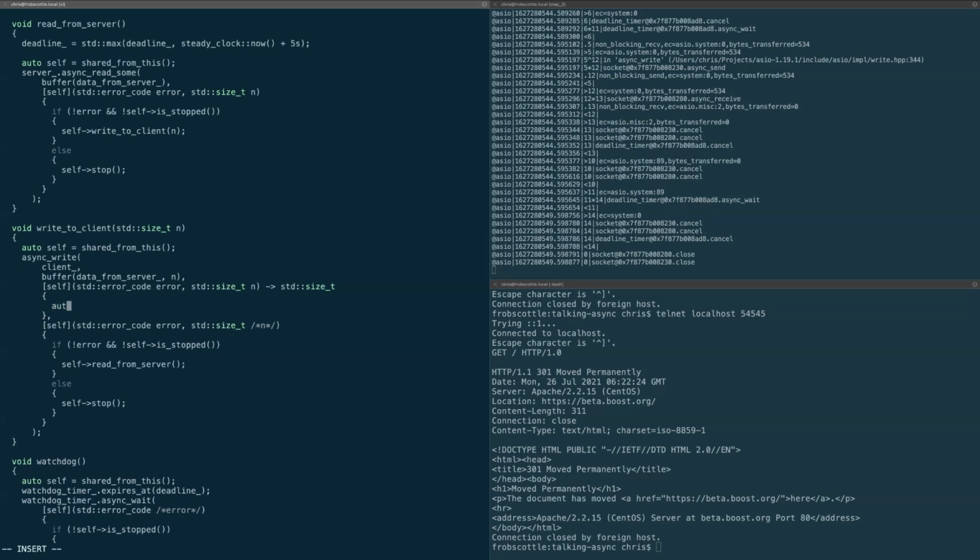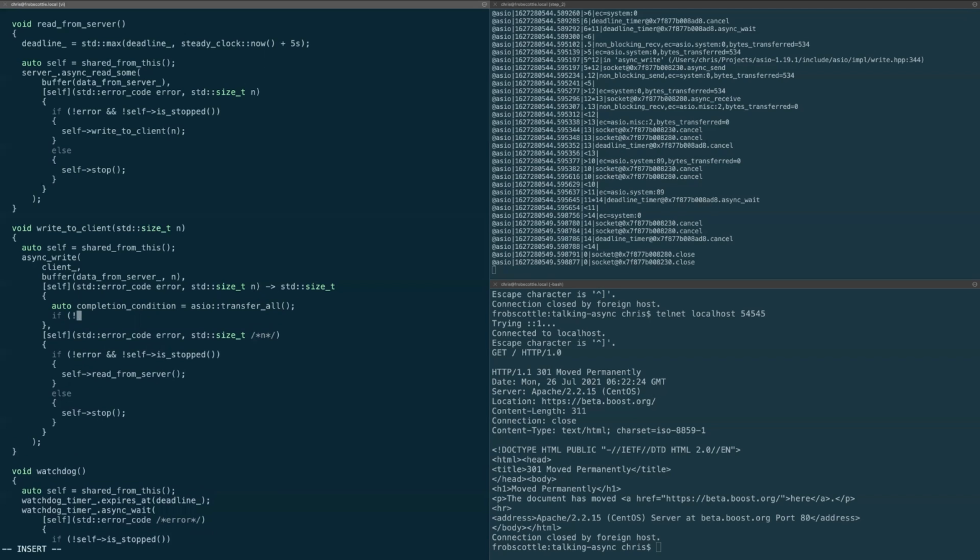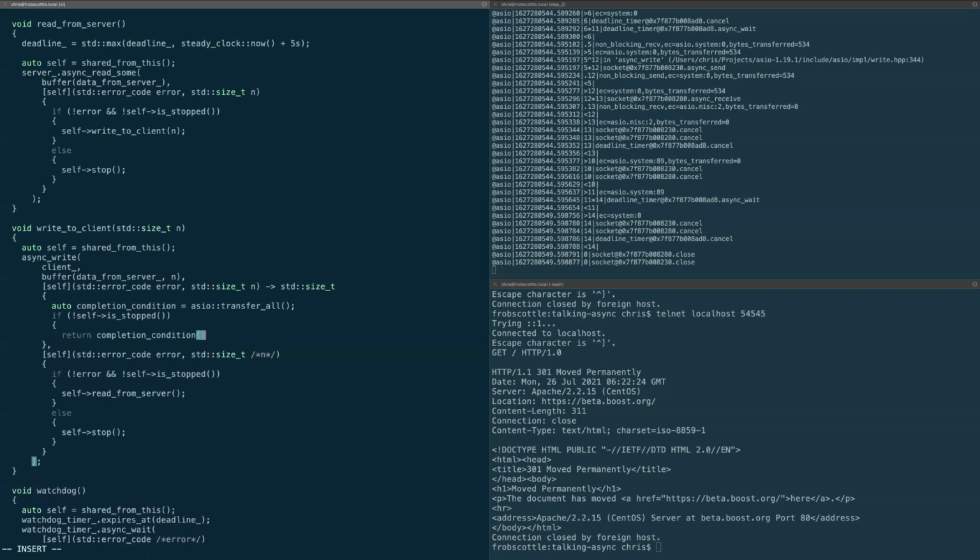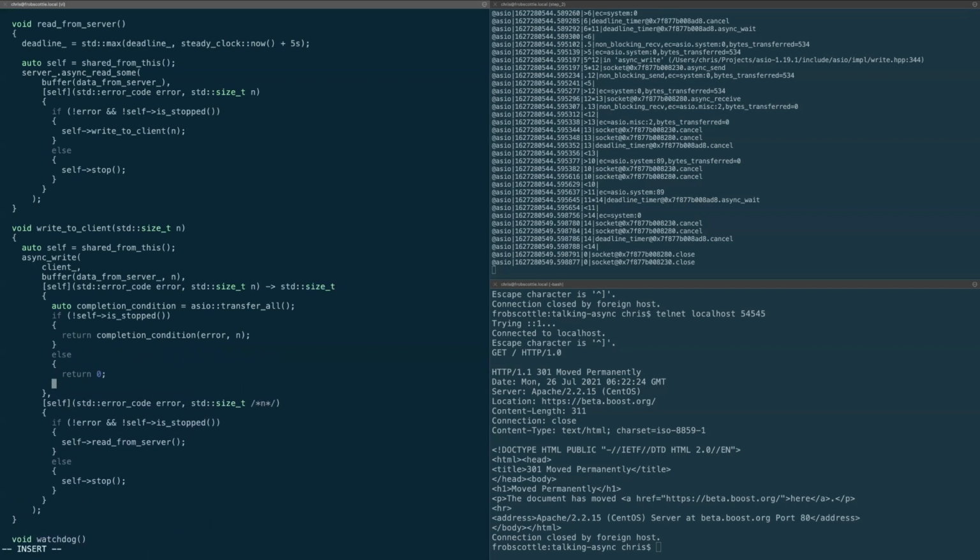So just why does it return a size t? The completion condition function object is actually used to determine the maximum number of bytes to try to write in the next write sum call. And we use the return value of 0 to indicate that the write should stop. So what this completion condition now does is check the is stopped flag. If it's false, then it will allow the write to continue, depending on what the underlying completion condition says. Otherwise, if stopped is true, then it will return 0 and the write operation will finish.